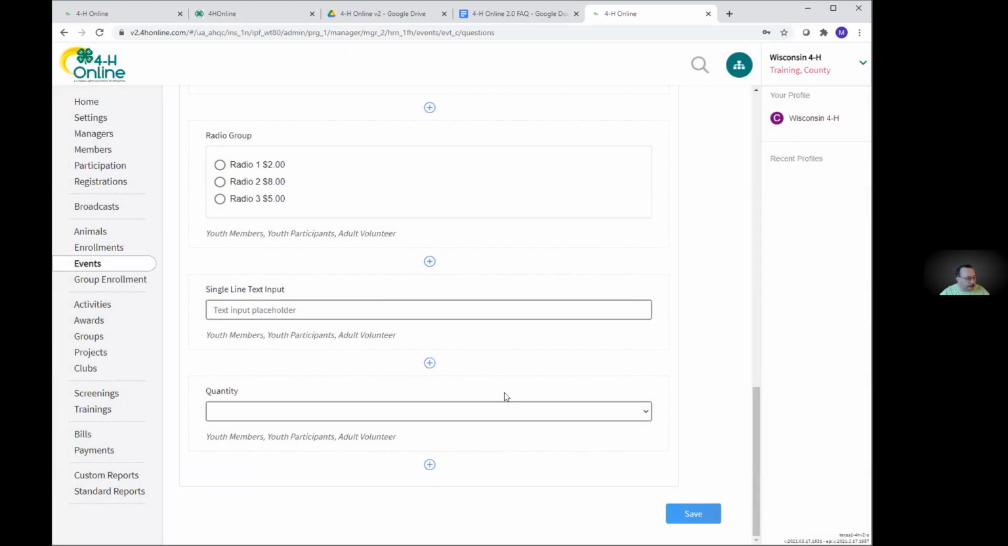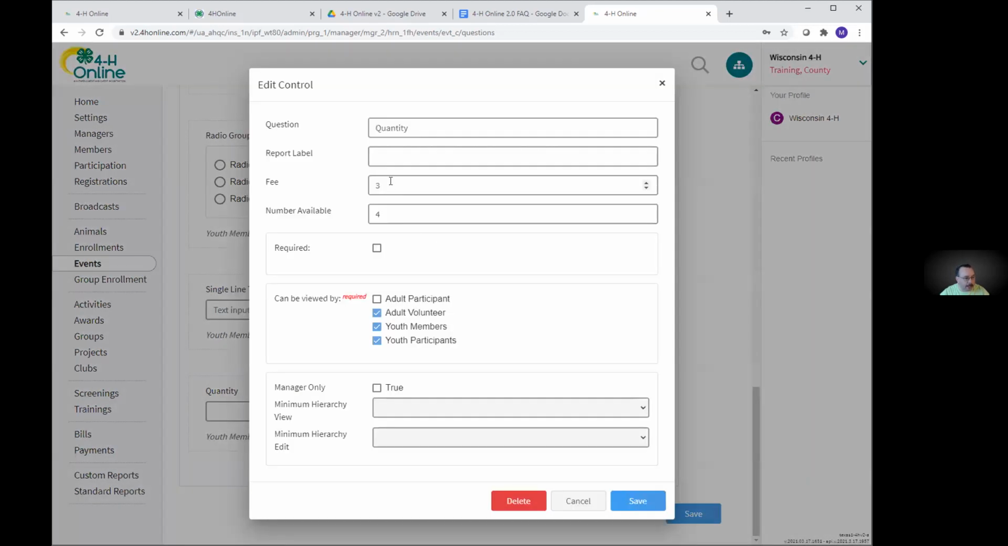Quantity. Now here you'll see I have a fee associated with it. I say 3. And we have a number available. So I say there are 4 available. And I'll show you when we go to registry what this does. And again, there's the required and the viewed by. Those 2 boxes are available everywhere.